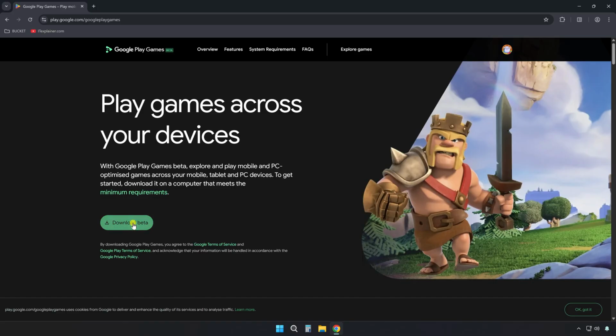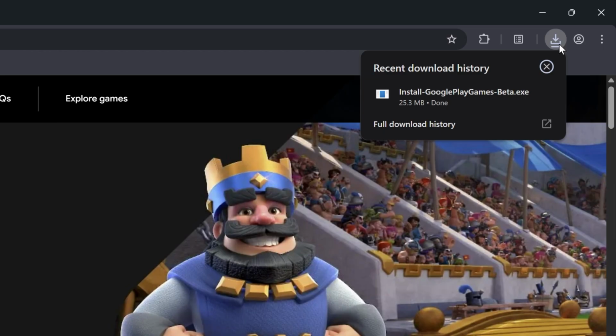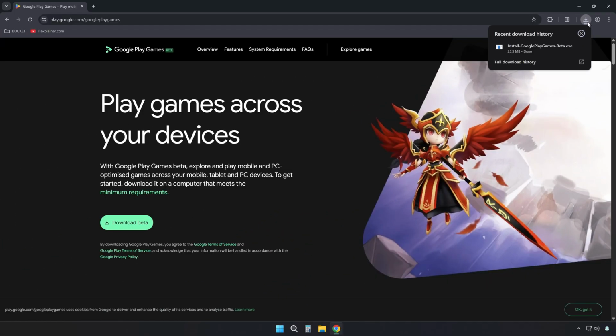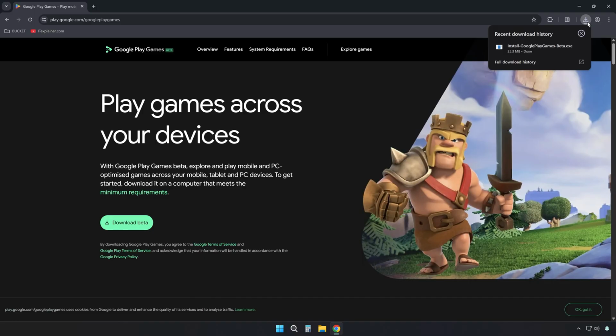This is an official app made by Google. It lets you play Android games directly on your Windows PC. It is still in beta, but it runs very well. It supports many popular games. This includes Gacha Life 2.